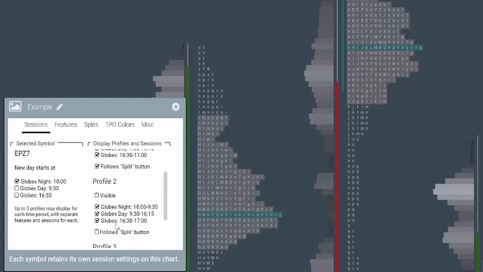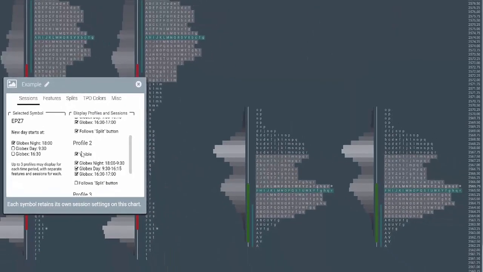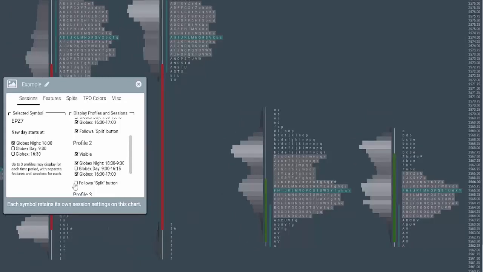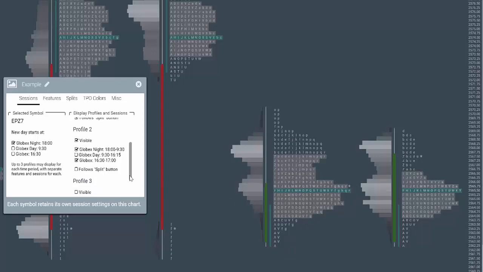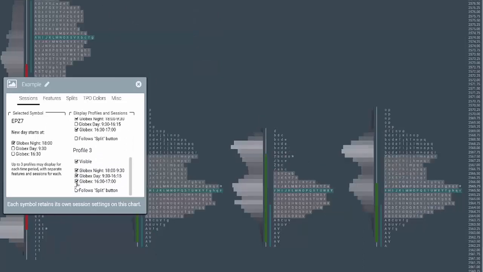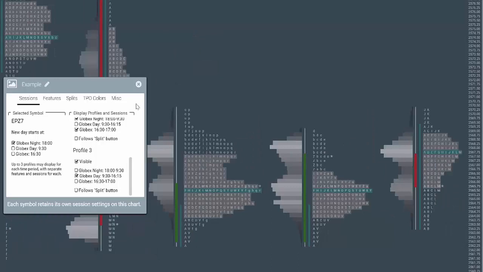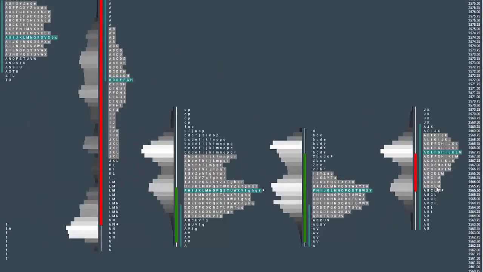and that gives me my composite or all sessions setting. Now if I check the visible for profile 2, it's essentially going to show me a replica because they're all checked. Notice this is profile 1, this is profile 2. If I uncheck day, it'll show me just the evening sessions. So this is all 3 sessions. This is just the 2 overnight sessions. And if I scroll down to profile 3 and uncheck the 2 overnight sessions, now I have just a day session. So here we are, just the day.